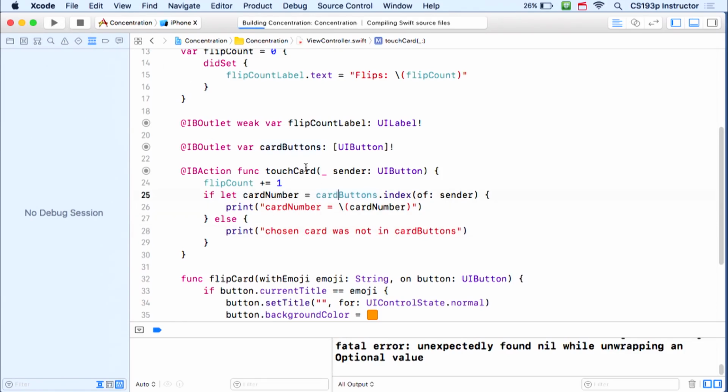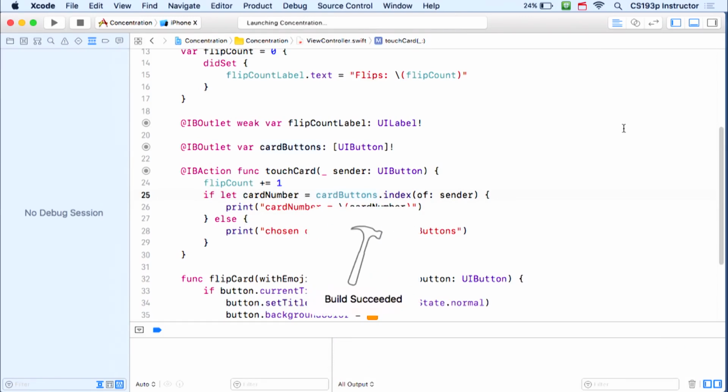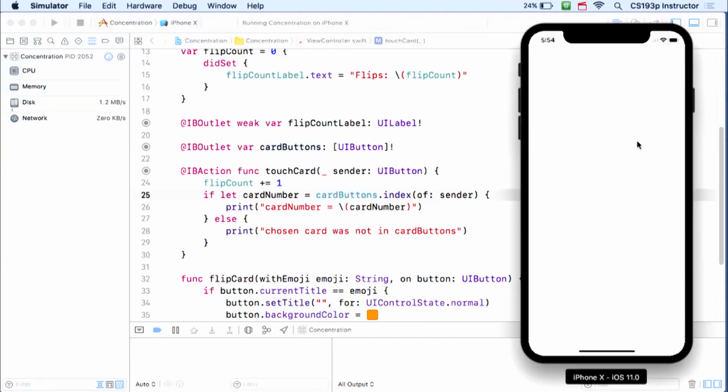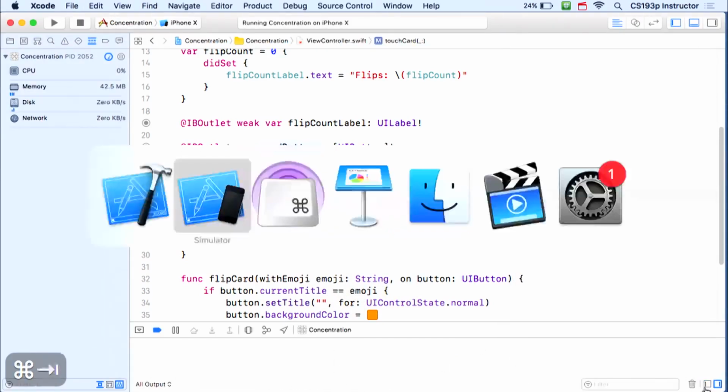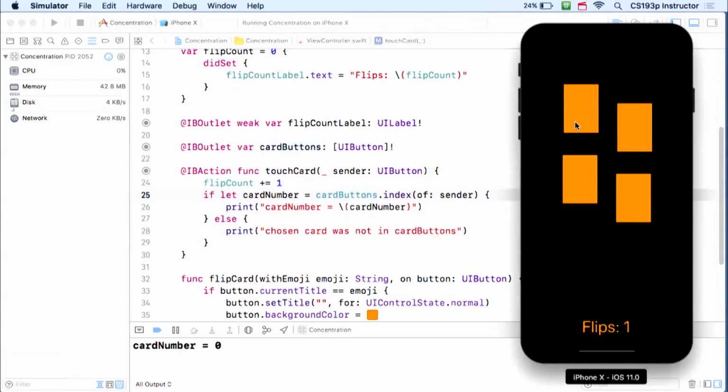So let's go look at this. I'm going to make this console wide here so you can see what's going on. All right, so here, this is still working, card number 012, because I'm using that if let right there. But now if I click on this bad button, it just says chosen card was not in card buttons, right? It says this. Okay, so that's optionals, how to unwrap them. Super duper important. Really gonna have to master this. I know that's new to you.